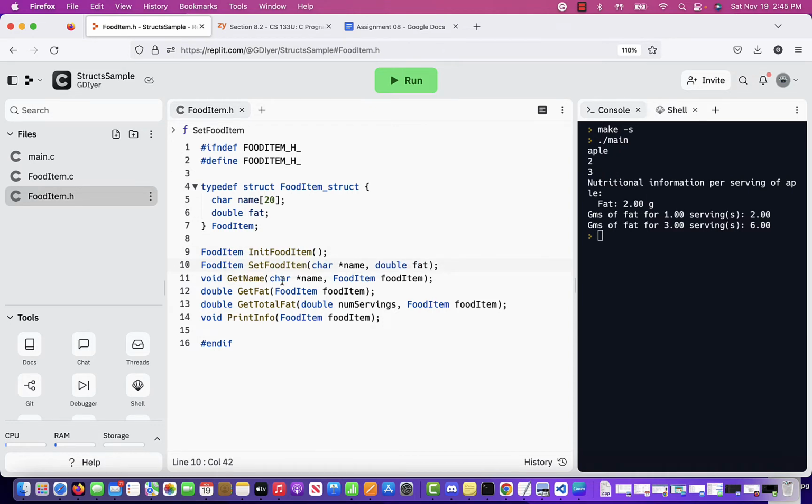And the get name says, I'm going to return the name of the item if you pass in a food item. Okay. Get fat says I'll return the fat if you send me a food item. It's a double. This is a char array, so we are not returning anything. Get total fat says I will take the food item, get its fat and multiply it by the number of servings and give you the total number of fat. Print says print all the information.